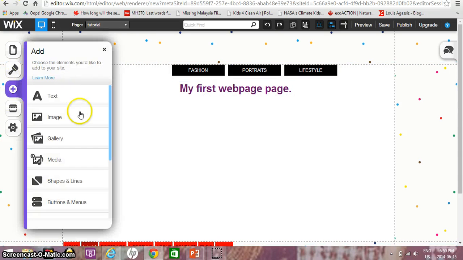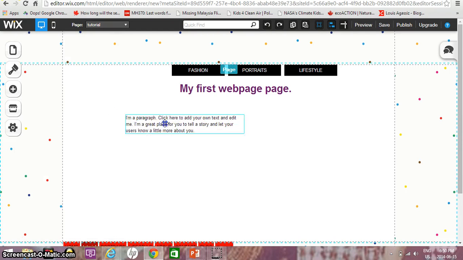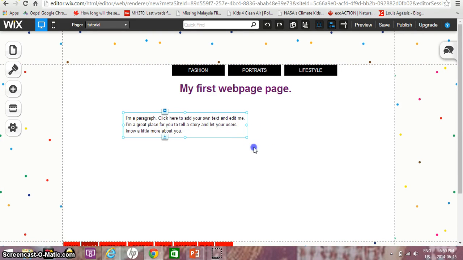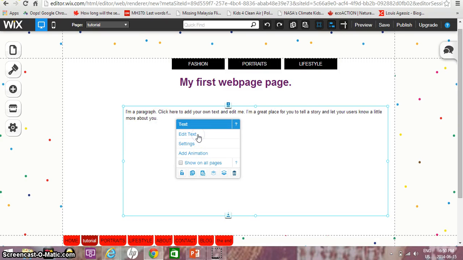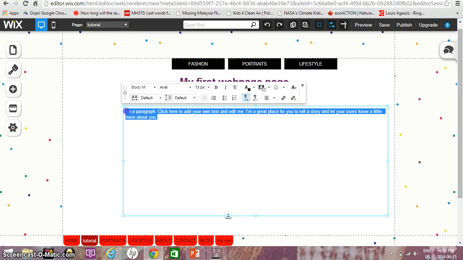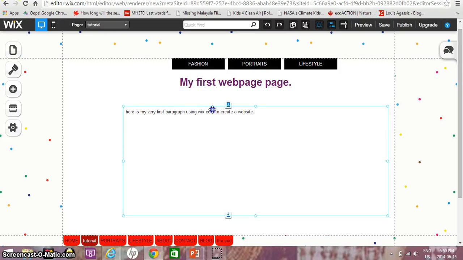And then, like I said, you can also add a paragraph. So we're going to go to text, add a paragraph, and again, like Word, this is basically a text box where you can just adjust it to the size that you need, edit text, and I'm going to write, "Here is my very first paragraph using wix.com to create a website." Now this can go on longer, and I'm just going to move this over here so we can add some more things.